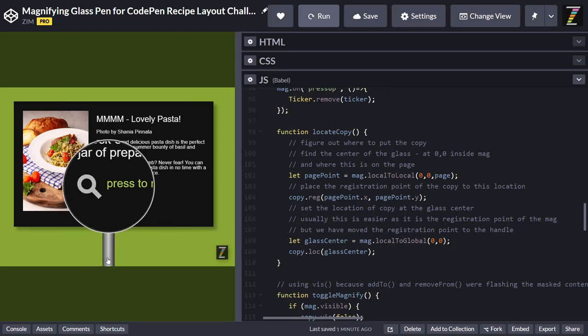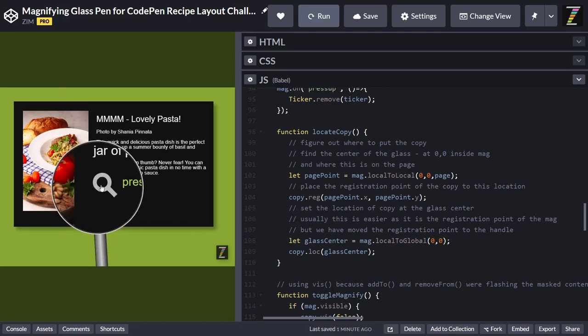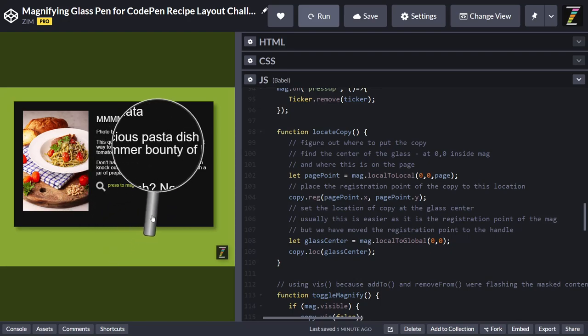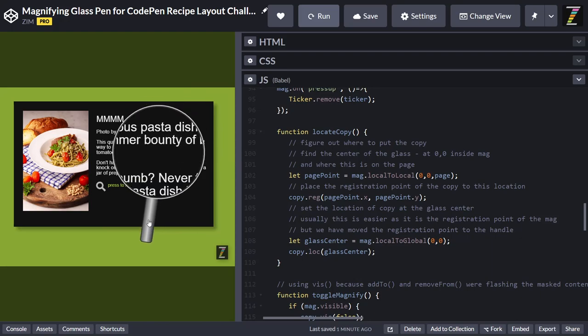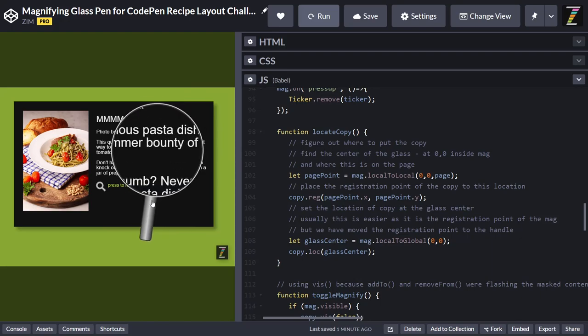Okay, so how do we do that then? Well, basically, we need to find out which point on the picture is underneath the center of the glass. That's a little bit harder. It's not the X and Y position of the glass because we've moved the registration point to here. If we asked for the X and Y of the mag, it would tell us this value right here. But we want the center of the glass.